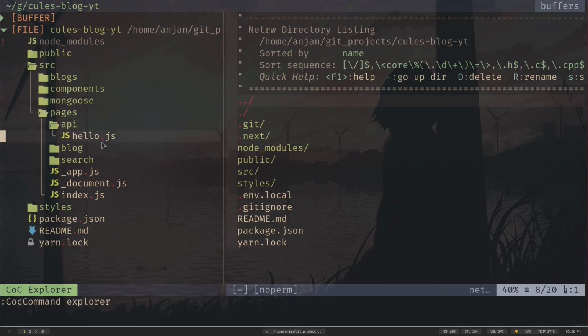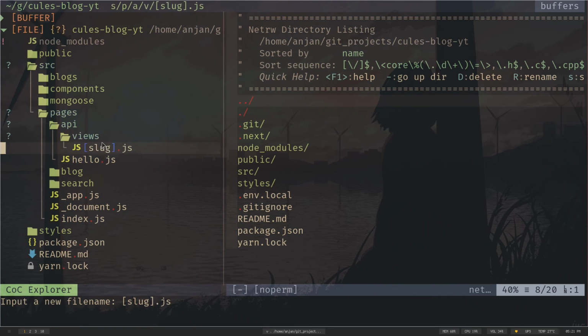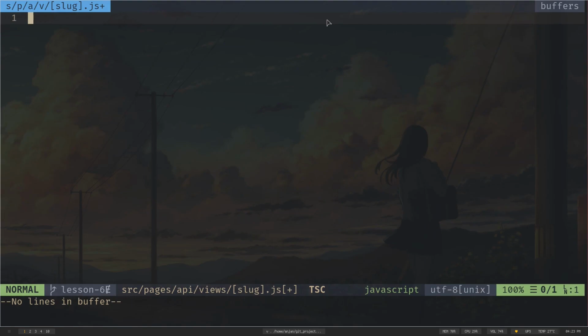So what I'm going to do, I'm going to create a directory here. I will call it views. And inside the views directory, I'm going to create a dynamic API endpoint. I will call it slug. So again, it is a dynamic route. That's why we need to wrap the file name with square brackets. So slug.js. From this file, we need to export a function.